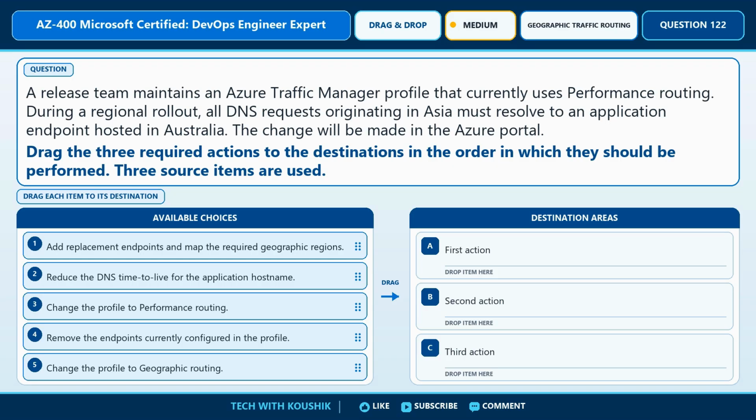The destination requirements are as follows. Destination A. First action. Destination B. Second action. Destination C. Third action.